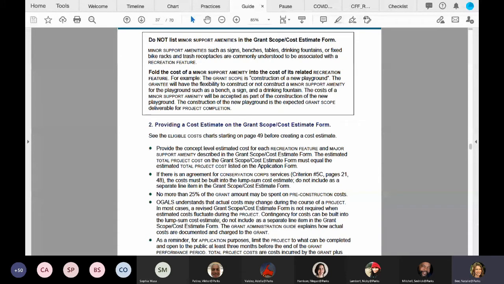Okay, so now for additional directions about filling out your grant scope cost estimate form. Before we go further, we're going to do a quick review of the eligible and ineligible cost charts, and these can be found on pages 49 to 52 in your guide. So Sam's going to take us there now.